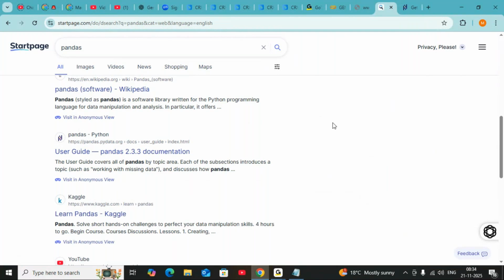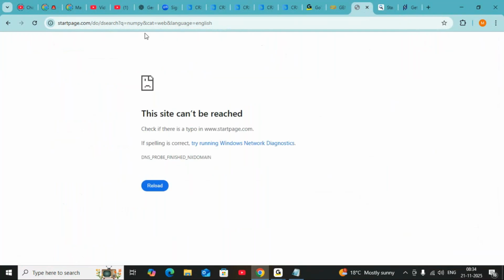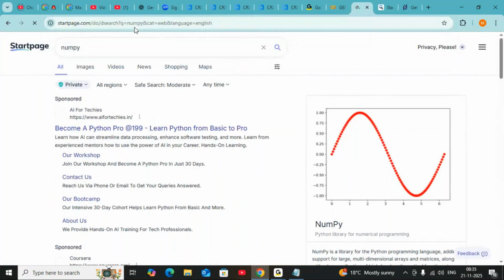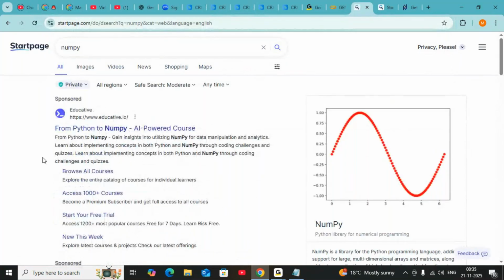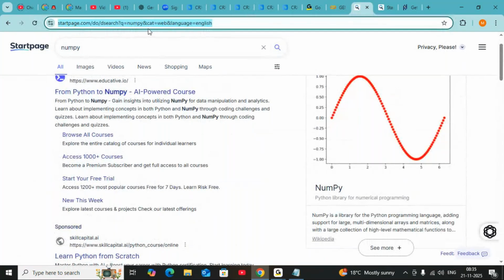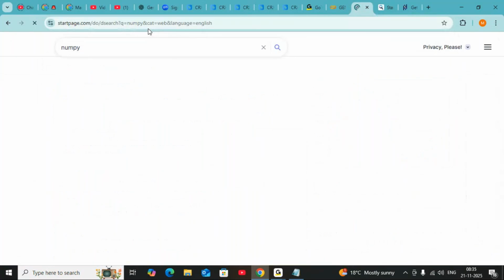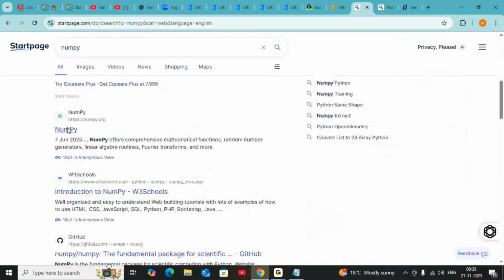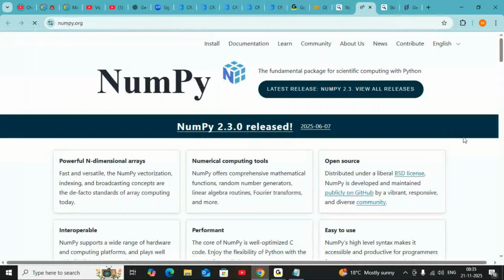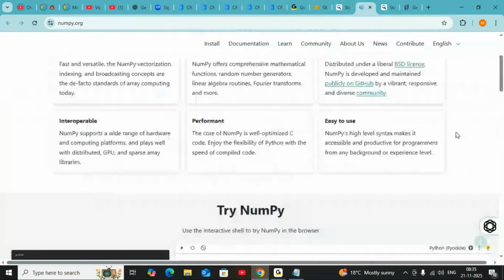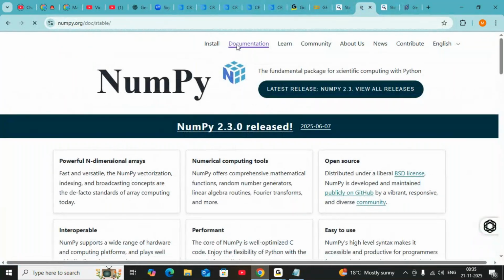Let me continue with NumPy also. Let me check the NumPy official documentation. If you want, you can go for it. Just go to numpy.org. This is the official documentation for NumPy, where you can practice multiple operations and multiple functions. You can go through the documentation here.